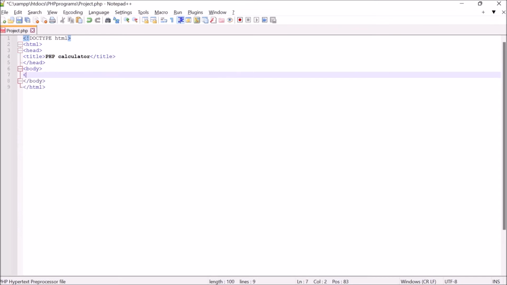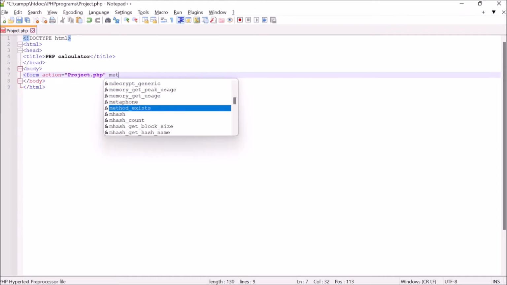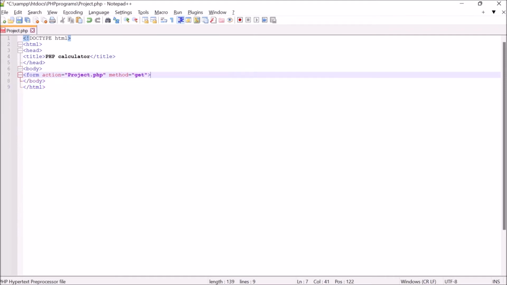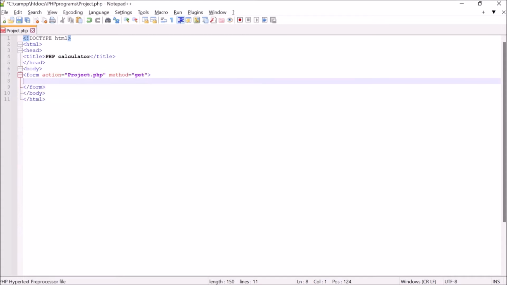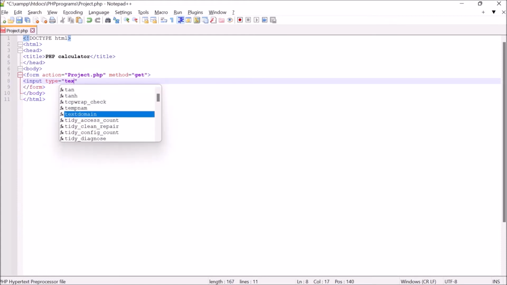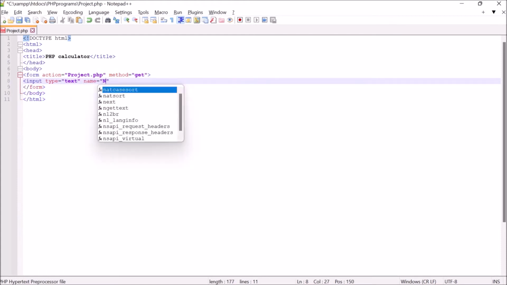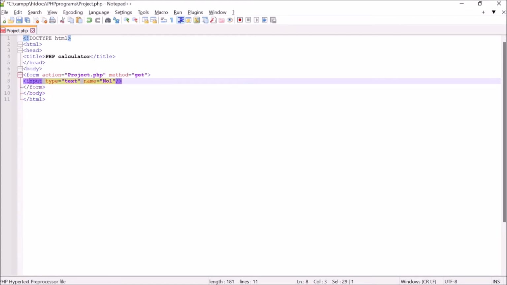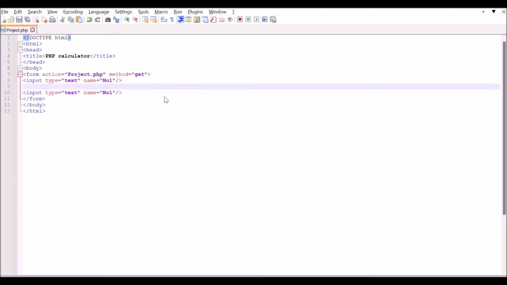Then after that, create a form tag, action equals the file name .php, then type in method equals get. This is crucial because we are going to use the GET function when we are coding in PHP later on. After typing that within the form tag, type input type equals "text" name equals "number1", then duplicate that and in the name quotation write number2.